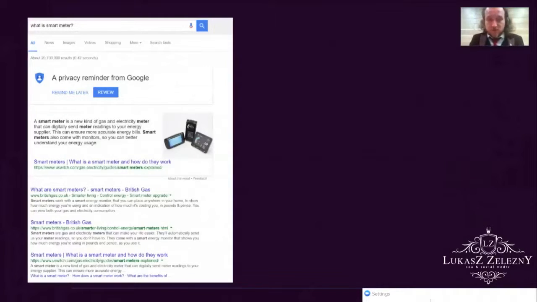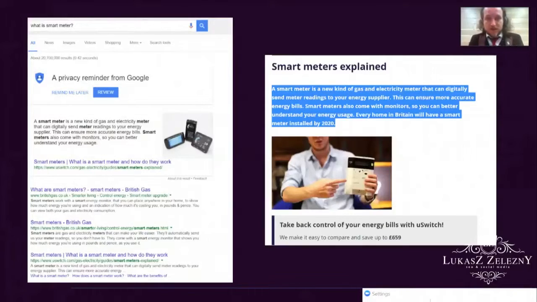The click-through rate on answer boxes is quite high, sometimes even 50%. So it's worth implementing the strategy in your company to achieve as many answer boxes as possible. And you can see that this text has been taken directly from our website.